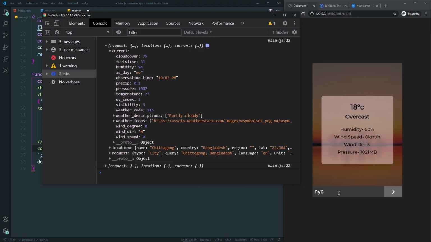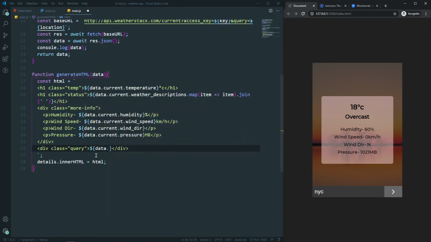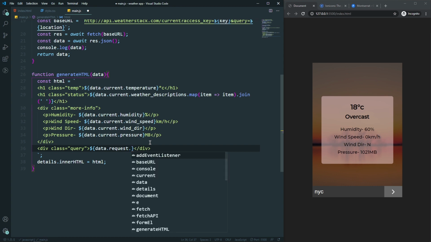Whenever I search NYC, it actually means the search query, as you can see, it is New York, United States of America. So that's what I want to show at the bottom here. So for that I need to go to the data, and for now we need to go to the request, and here I need to get this query. So inside the data, request, and from that I need to go to the query.